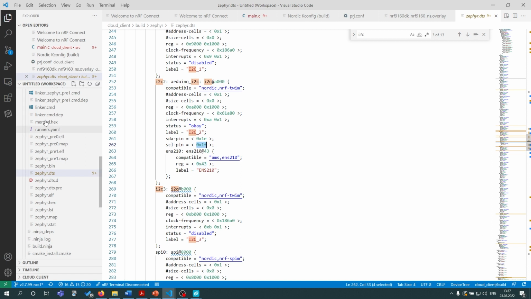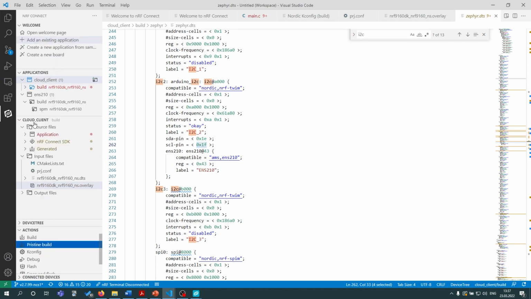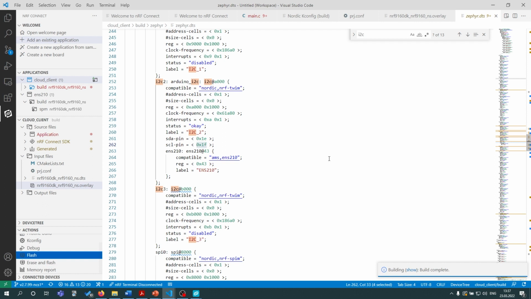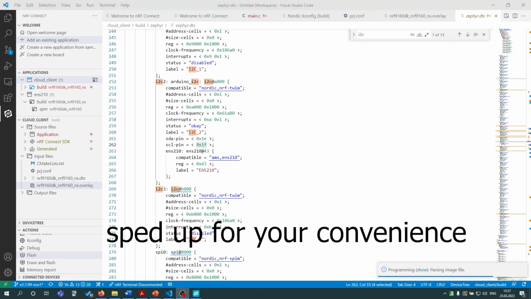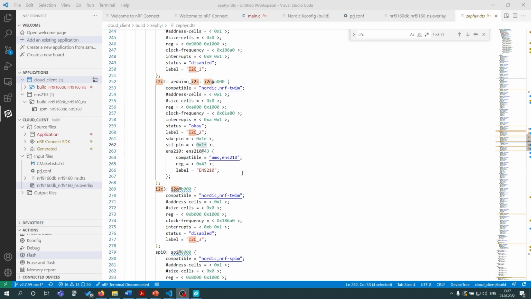So now I've done the pristine build. I'll go back to the nRF Connect SDK view. I should be able to just do a flash. So I'll just flash that to the kit. Okay, so that is flashed to the kit now.